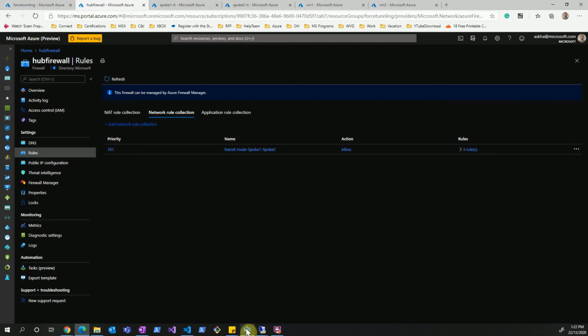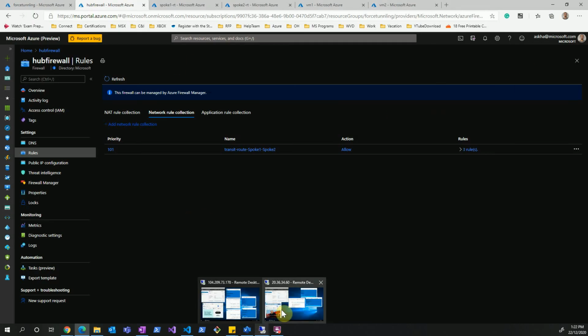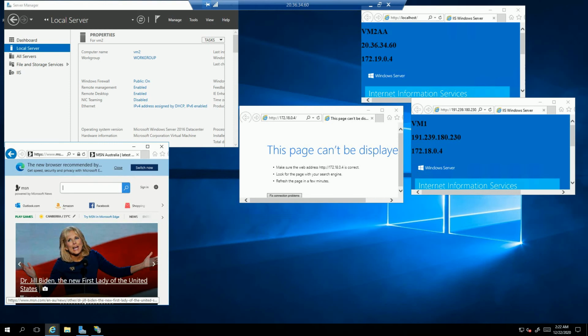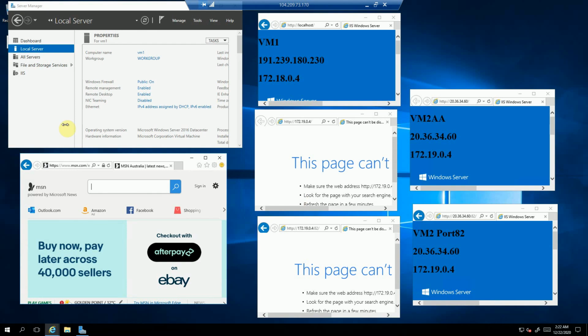So in order to test this entire thing, I'll quickly open the two VMs. This is our VM1, which is our spoke 1 VM. If you look at it, I have quickly enabled IIS server on this, and this is the default IIS page. I've just quickly added a couple of headers in this. So this is VM1, that's my public IP address, and that 18.0.4 is my private IP address.